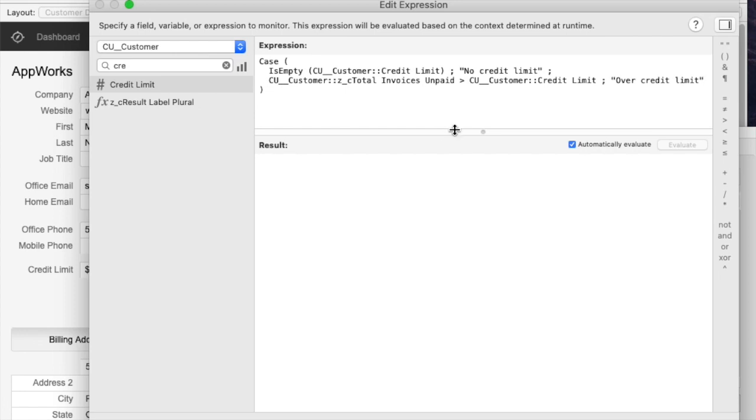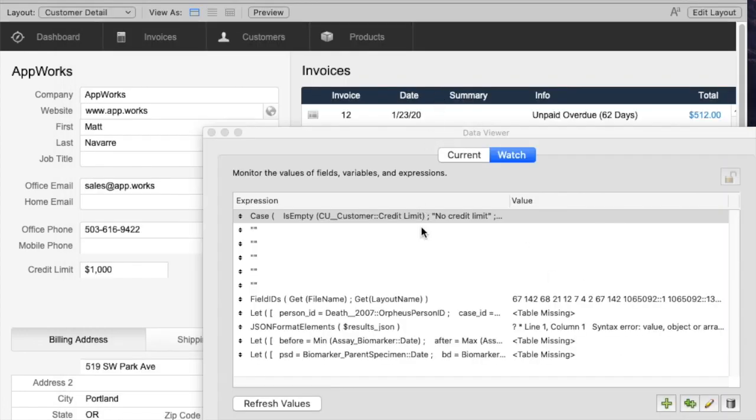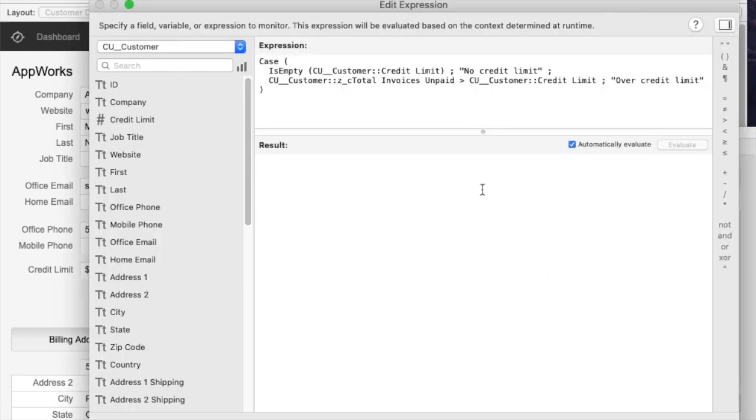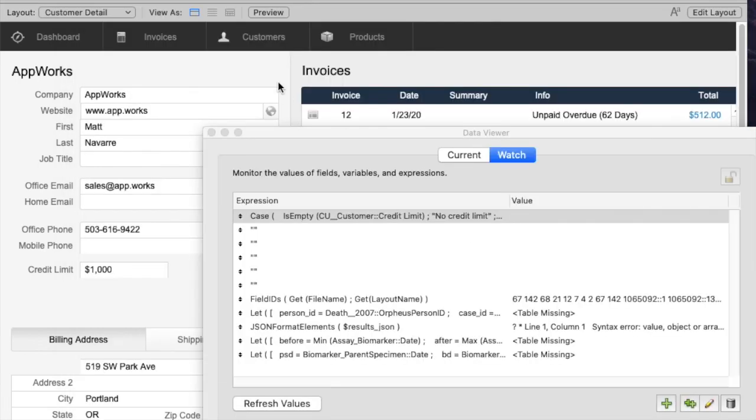Notice on the very last line, I don't have to put this extra semicolon, but on each line, when I have my test in the first part and then the result, if I want more lines, I have to have a semicolon at the end. Okay, so if I monitor this, I can flip through my records and I can see that the first one here is over credit limit.